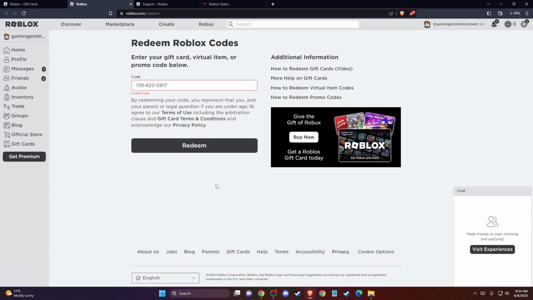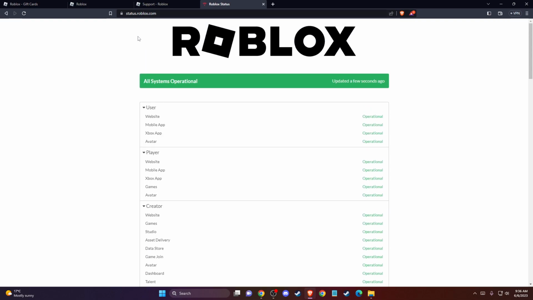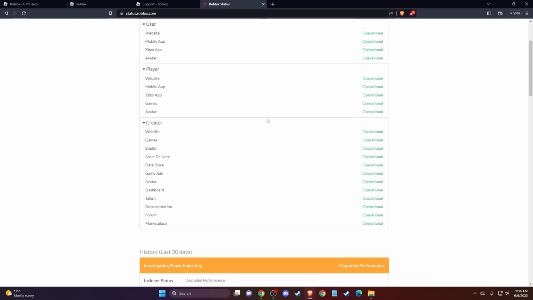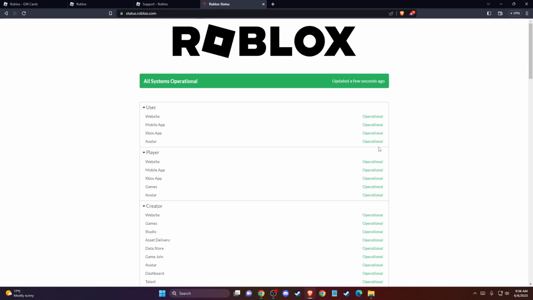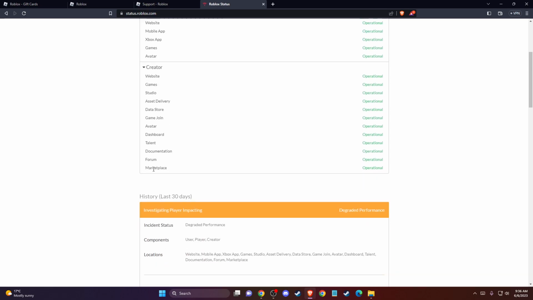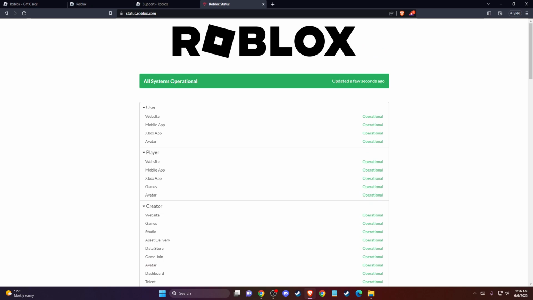But if your gift card is valid and paid, another thing that could happen is that Roblox servers are not fully operational. So what you need to do here is go to status.roblox.com and make sure that servers are fully operational, right? And if servers are good, then the last thing you can do here, if you're getting this error, is contact Roblox support.